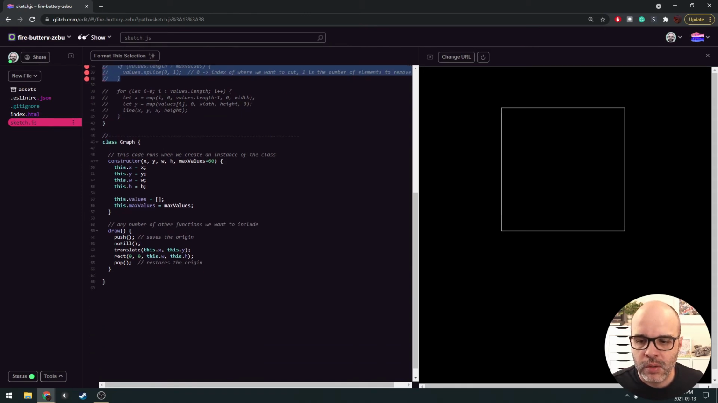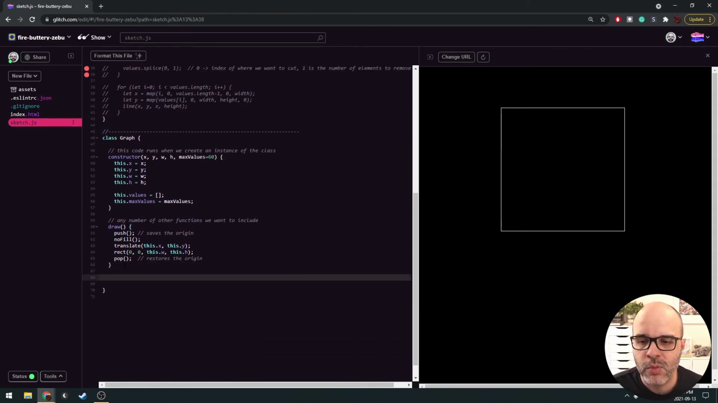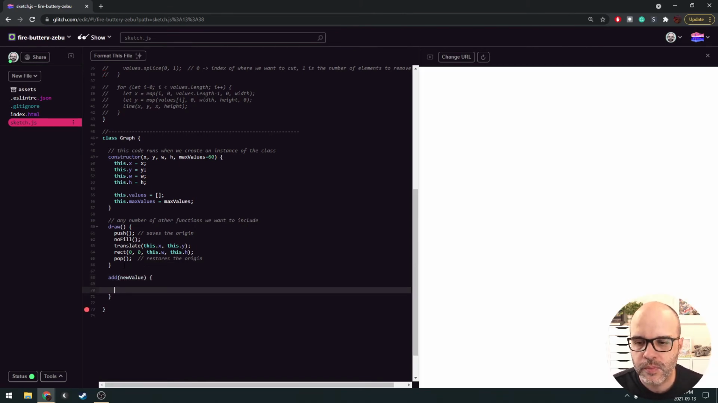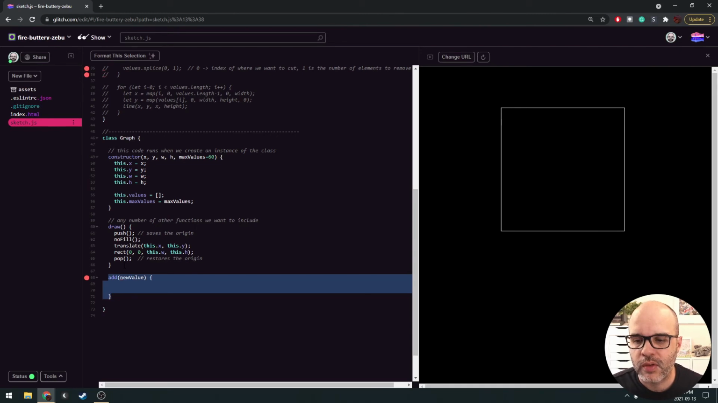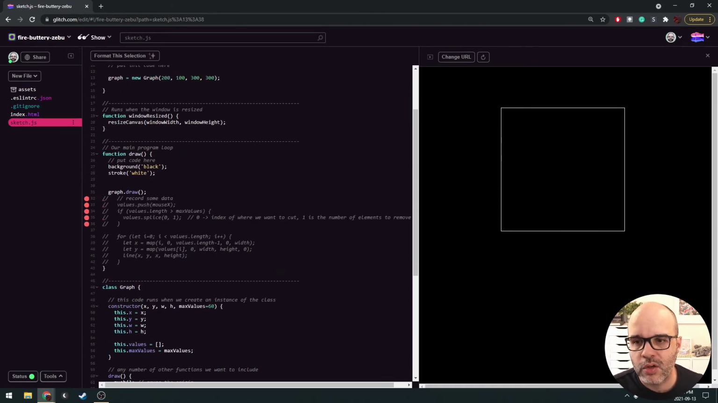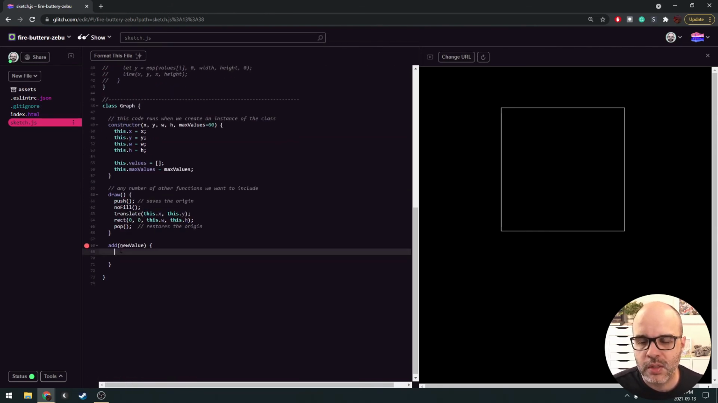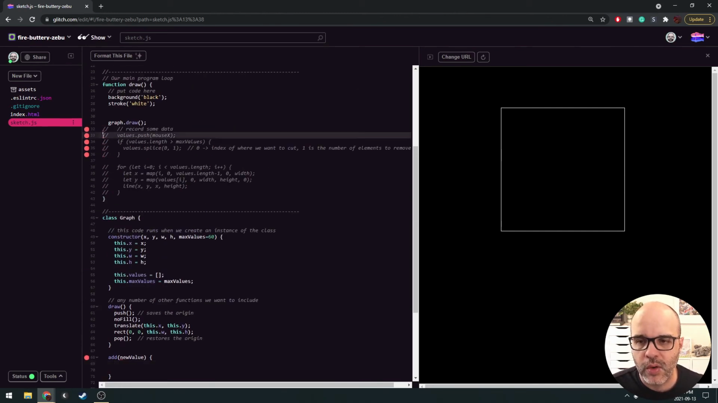So let's think about, okay, in our class here, maybe we want to add a new function. Maybe we're going to call this function add new value. And this is going to give us an entry point when we're using our graph object over here to simply, just in the same way that the values array has a push function, we're going to create something similar here, but for our graph.